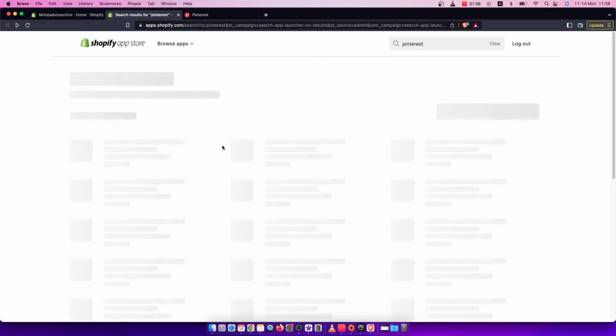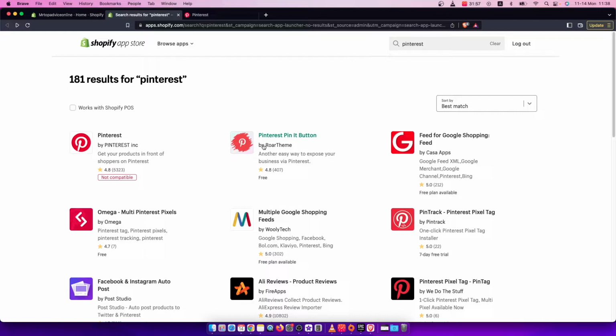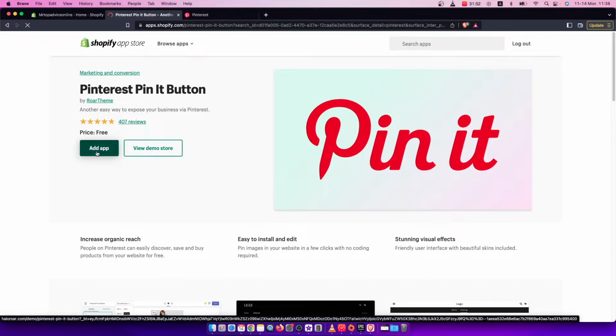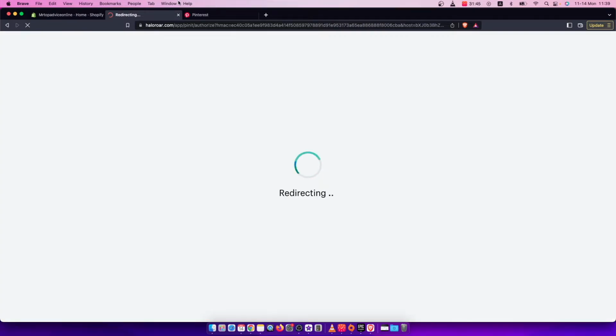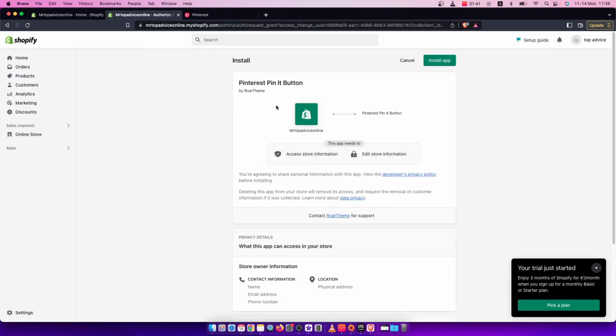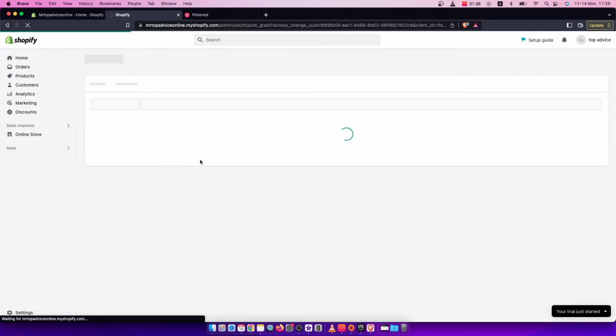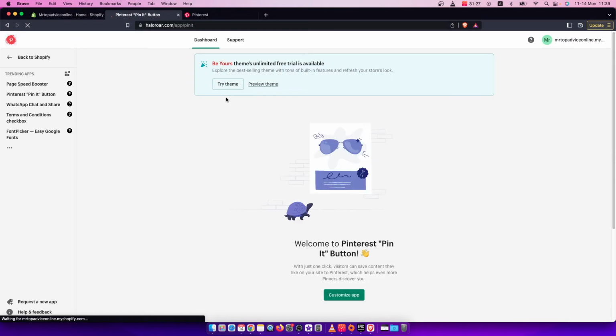So for example, if we press on a Pinterest pin button, you then need to press add app, right? Then we need to wait a few seconds until a new page loads up. As you can see here, it's redirecting, and here we need to scroll down and press install the app, right? And after that, that's pretty much all you need to do if you want to connect your Pinterest account to your Shopify store.